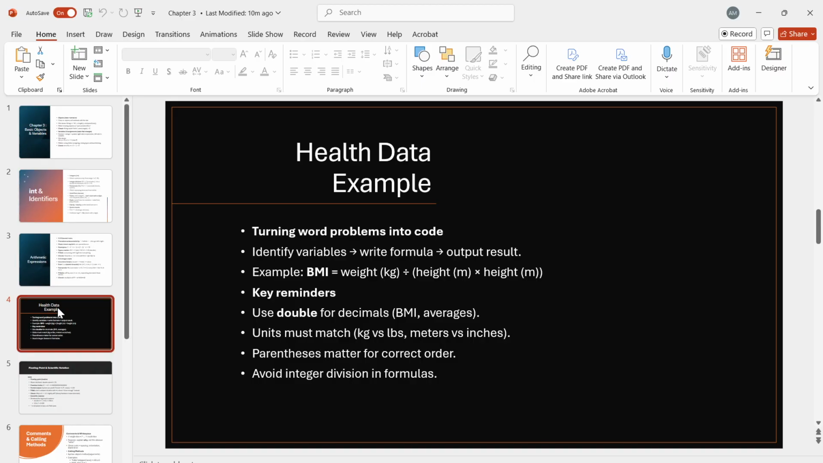So, we're going to take a word problem and turn it into code. This is one of the most important skills you'll build as a programmer. So reading something in plain English, breaking it into steps, and then writing the right variables and formulas. So let's use a simple health data example.